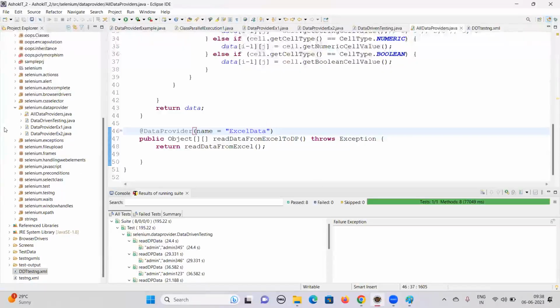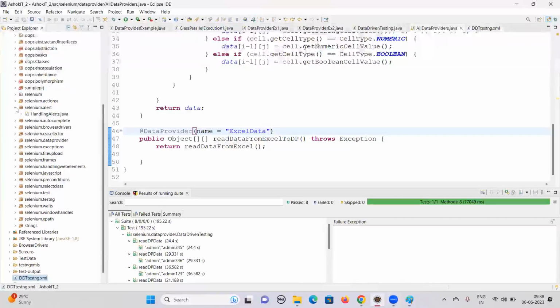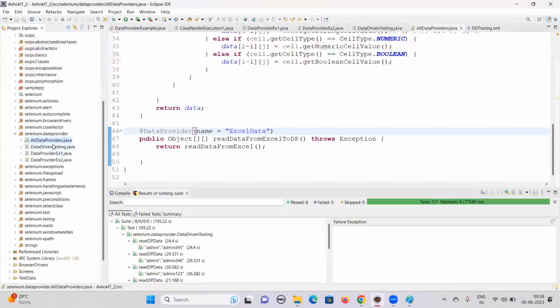So this is all about the data provider, guys. We discussed all possible ways of executing test cases using the data provider and the different types of return types that we can use with it. I showed you all of them. So guys, please practice. This is a very important topic and we have covered data-driven testing also, and how we read the data from the Excel file and pass it as a parameter to the data provider.